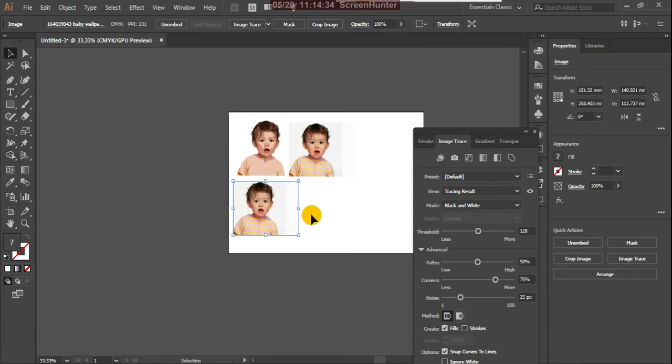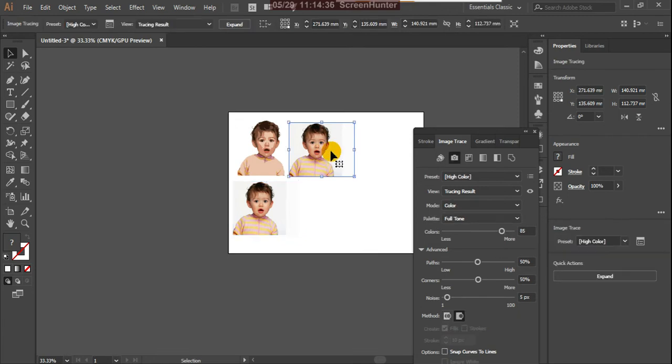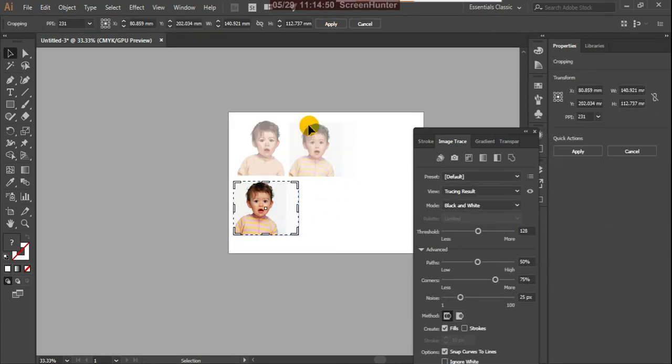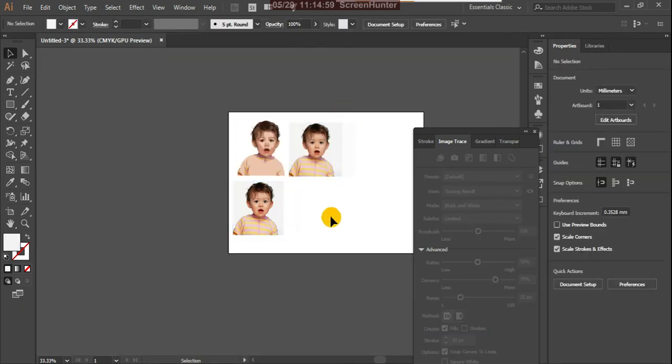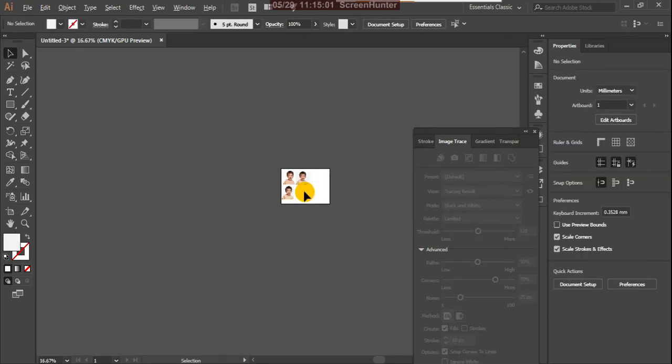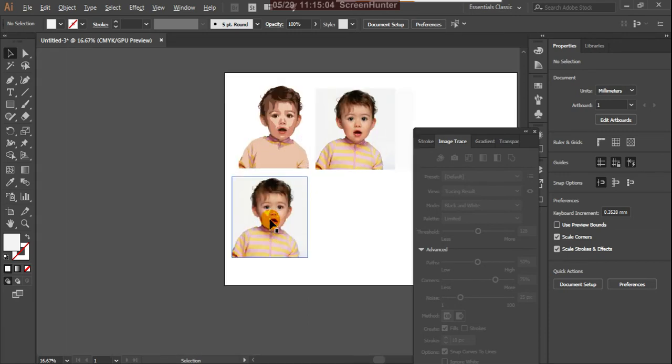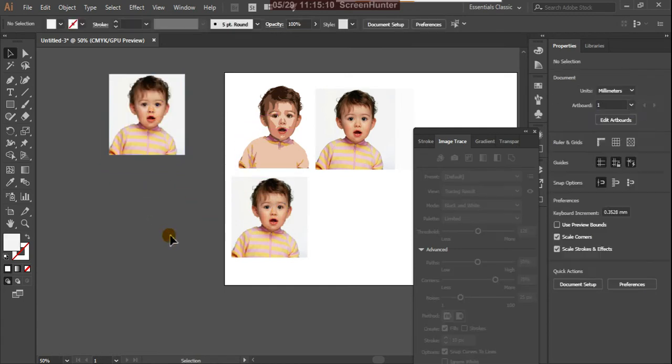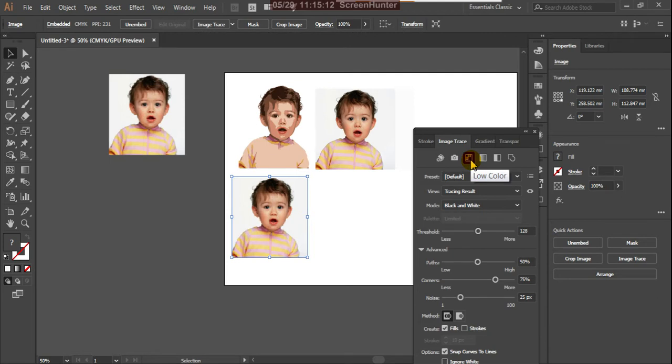Okay, this is the one, and here I'll take one more copy of this. Here I want to reduce this size. Yeah, actually I forgot to trim that. Now giving the crop. Otherwise, this is my original image. I'll get the copy. Yes, now come here, and this is the low color.